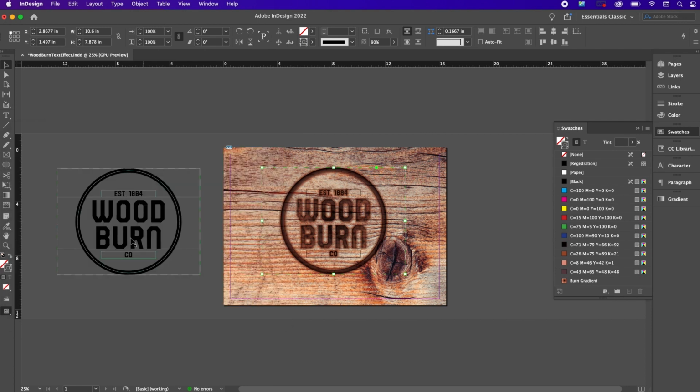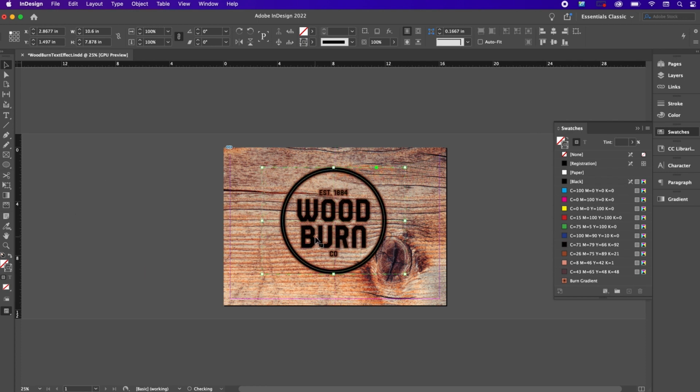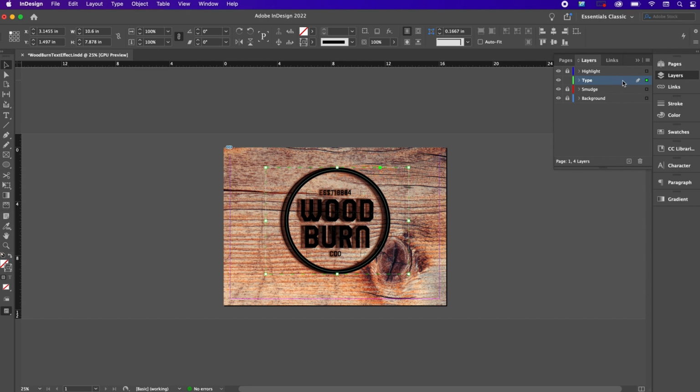Select the grouped elements that we moved to the pasteboard earlier and move this on top of the elements sitting on the wooden background. And move it over slightly to the right. In the Layers panel, expand the type layer. Now you can go ahead and unlock the smudge layer and drag one of the two grouped elements down, dropping it onto the smudge layer. Then you can lock the type layer.